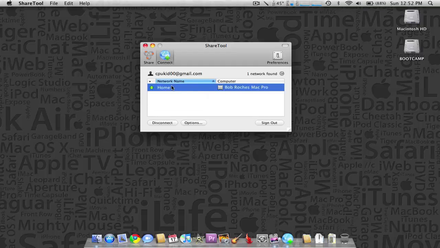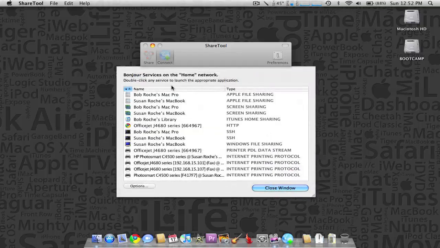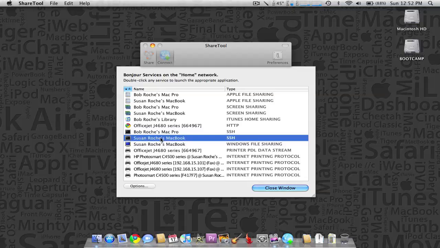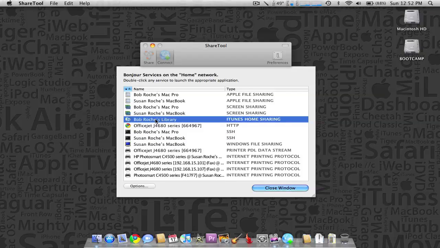So it's as simple as double clicking. And here's a list of things that I can do. As you can see, I have a printer hooked up to it down here. I could go ahead and SSH into my computer. I could access my iTunes library. And I could actually use that library in my iTunes. So if I'm at the office and I don't have music on my computer, I could just go back to my home computer via the network and just play music on my computer.